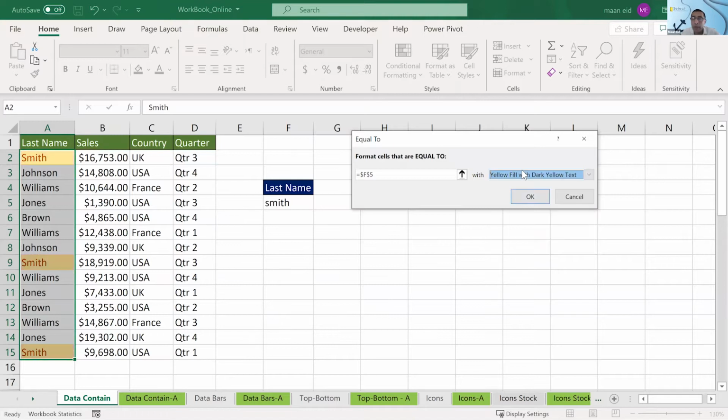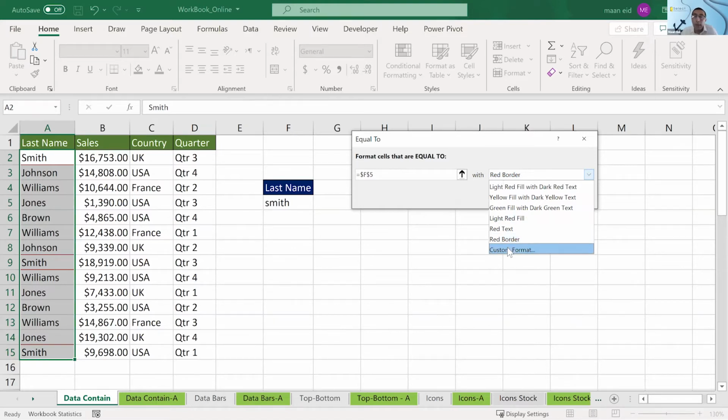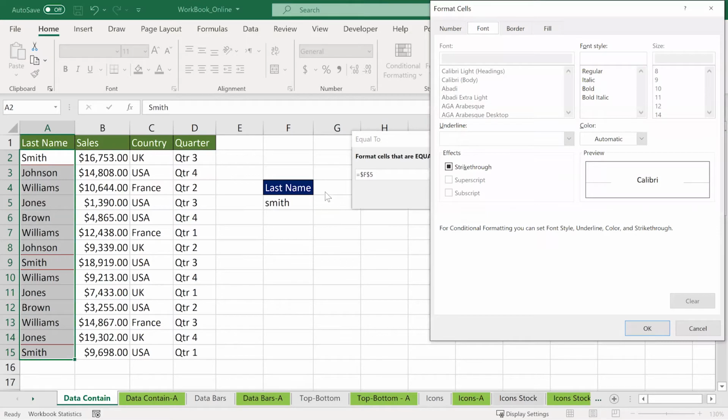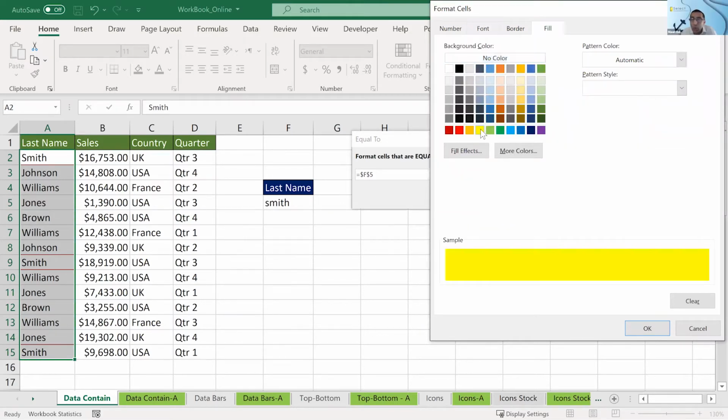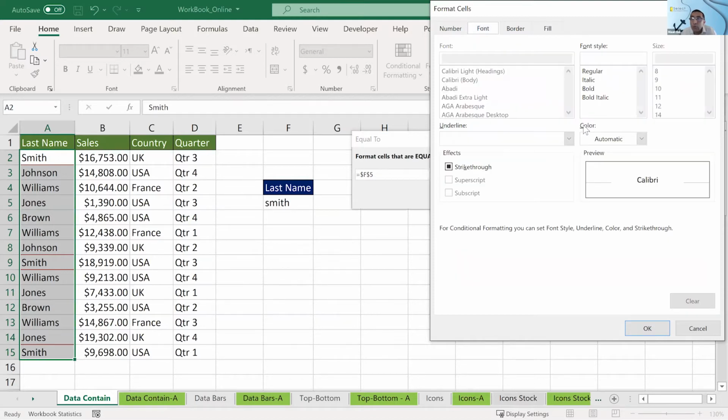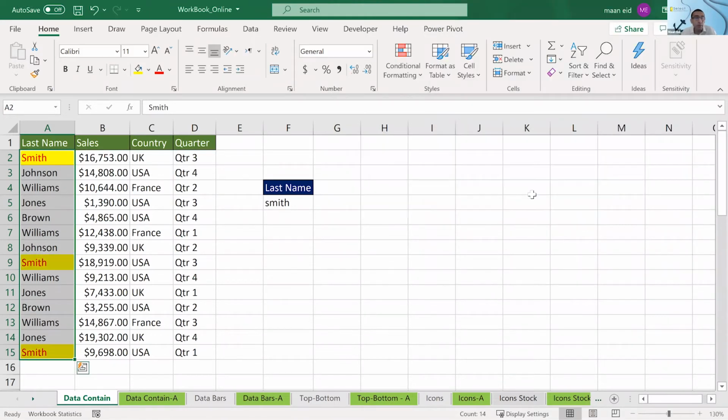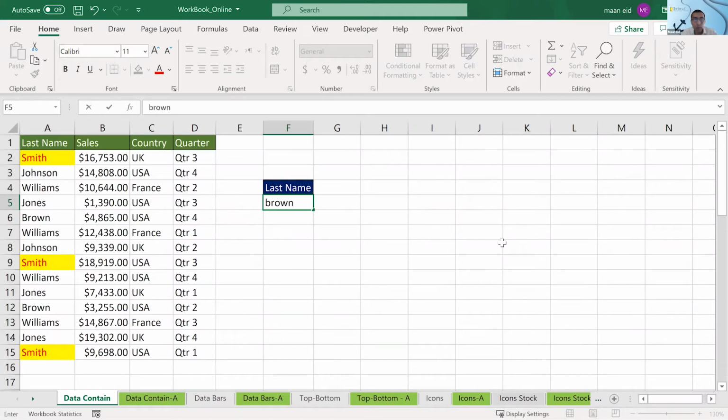But if you want, you can make it yellow, or you can make it green, or whatever, red text, just red text. Look at that. Smith is in red, or whatever thing, border red. You see the border is red. Or if you don't like any of these, you can custom format it. Let's say if it is a Smith, I need the fill to be yellow and the font to be red. Okay, so what will happen now is this. What if I change my mind? Now it's a Brown, so I write here Brown. Okay, now Brown. You see, it updated automatically.